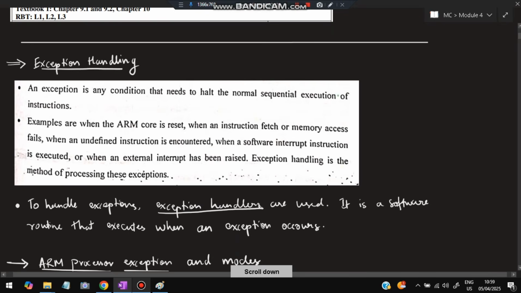The first topic is exception handling. Do you know what an exception is? Normally a routine will be going on, and in between something will happen that is not expected. That is an exception. In software also, the program will be running, and in between something will happen so that the program execution will stop, that something will be taken into consideration and dealt with, and then the program will resume its execution. That is called an exception.